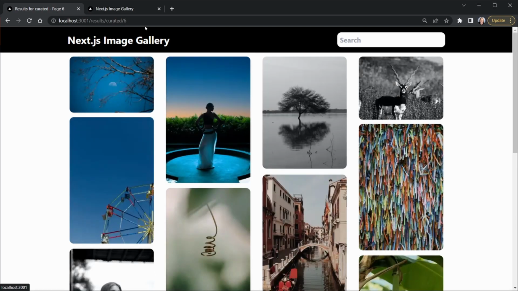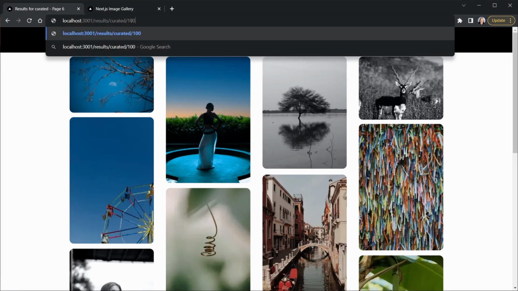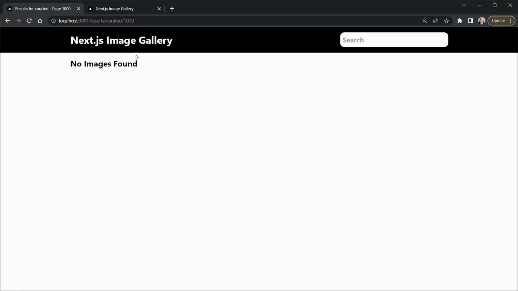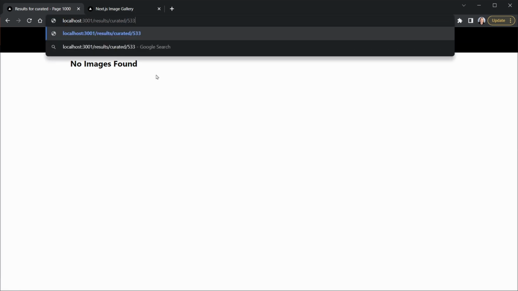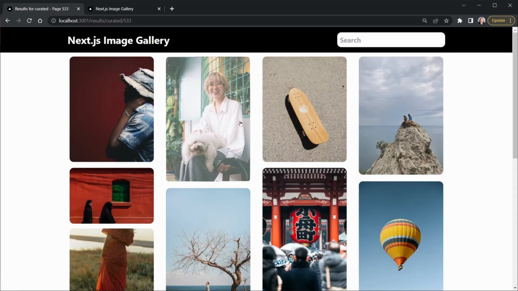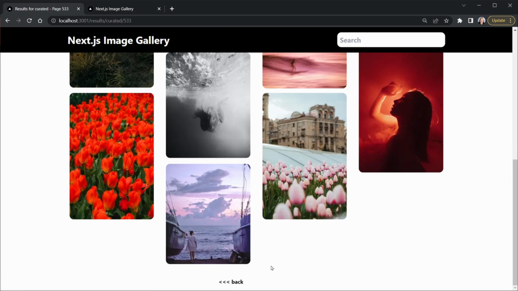And now we're on page 6, and you can see that indicated in the URL at the top where it says curated/6, because remember, we're using the curated images from the home page. Now, what if we request a page that doesn't exist, say page 1000? Then we're going to get no images found. However, I know how many pages there are for curated right now. There are 533. So if I put that in, we get the last page of results, and then just like the first page that indicated more, we now get the indication to go back.